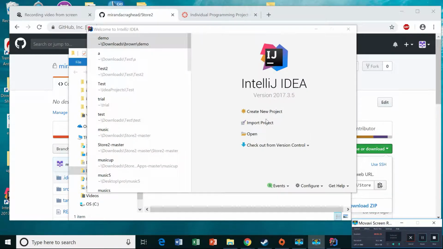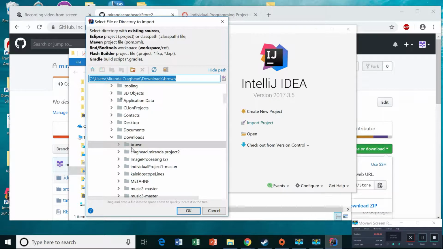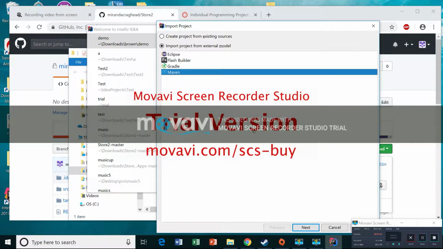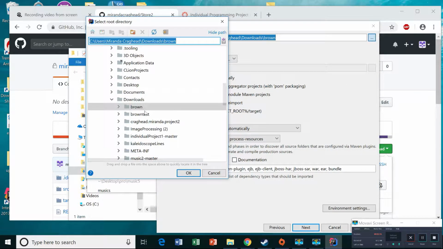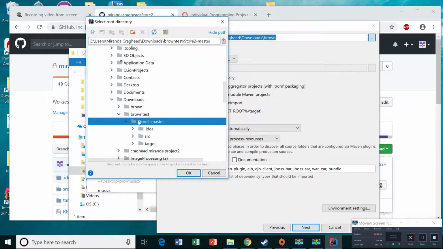Okay, so I'm going to go through and import a project. As I've already downloaded the project, I go to my downloads, and now instead of Brown, it's Brown test. I wait for it to load, select Maven, and then select that it is in Brown test, and then I select the folder in which my GitHub repository and all of the code is.